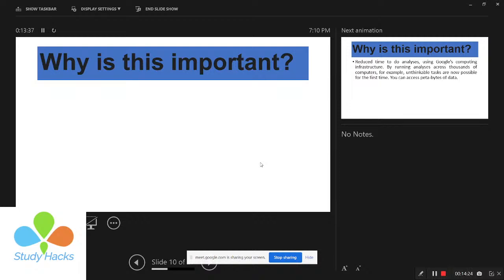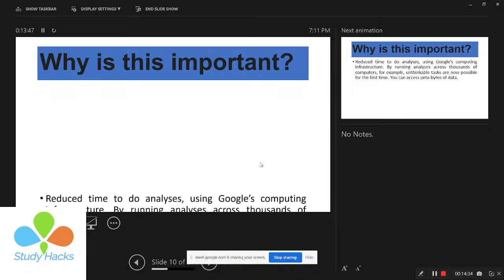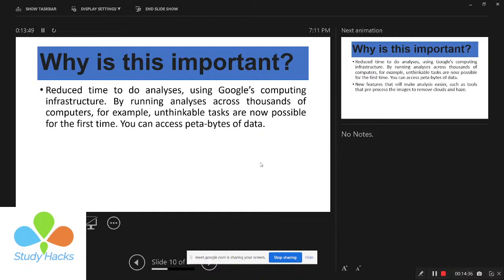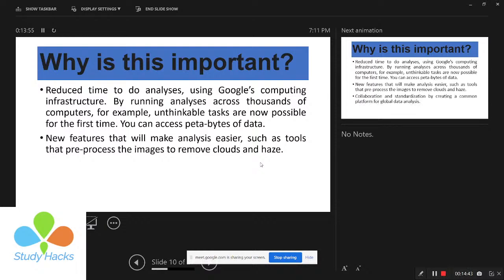Support vector machine, you can use the random forest, you can use the classification and regression trees. A lot of machine learning is already available in the Google Earth Engine platform. So we can easily do it. First of all, it reduces our time to the analysis, and you can access petabytes of data using the Google Earth Engine platform. And it has some new features.